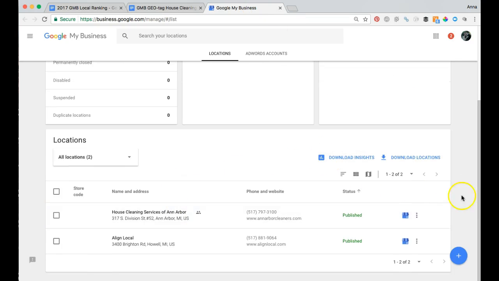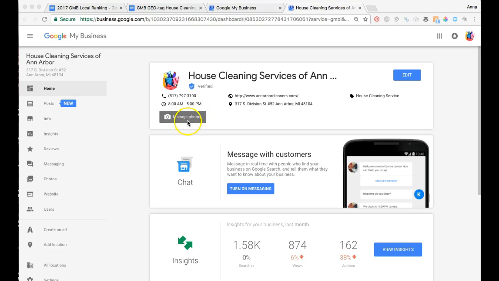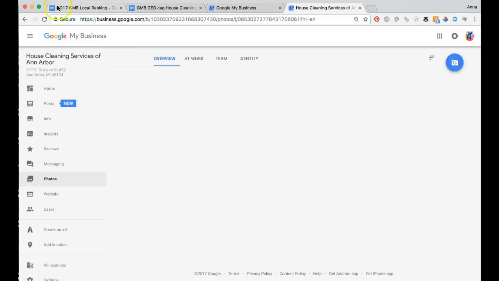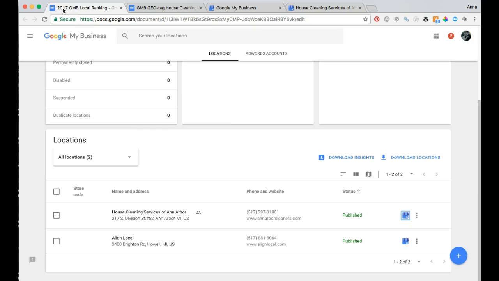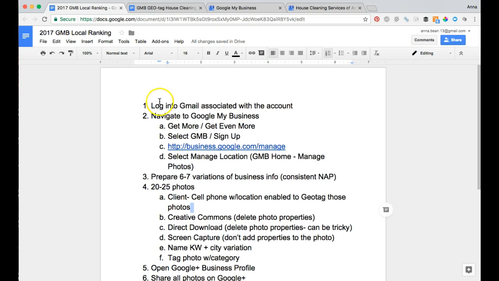Okay, so you might have more than one GMB. Select it. And then once you're in there, there will be an option. It's loading slow. Okay, well, I'm going to pause this while it's waiting to load. Okay, and select Manage Photos. Okay, before I get ahead of myself, I'm going to go back to my instructions. Oh, I closed them. No, I didn't. There we go.